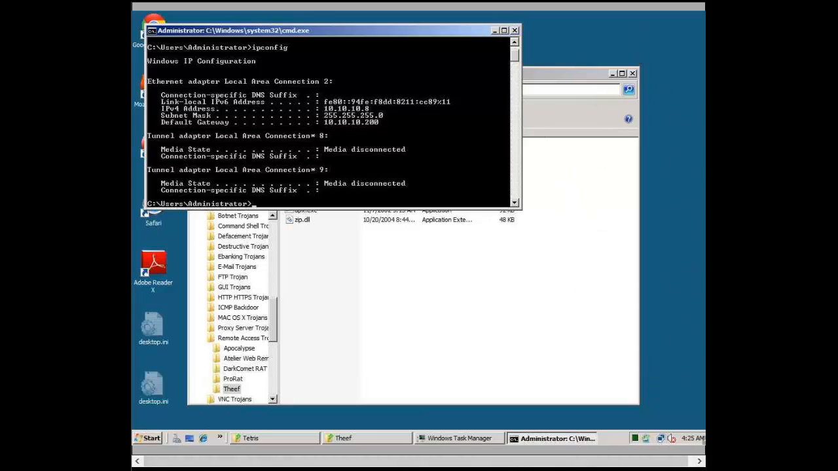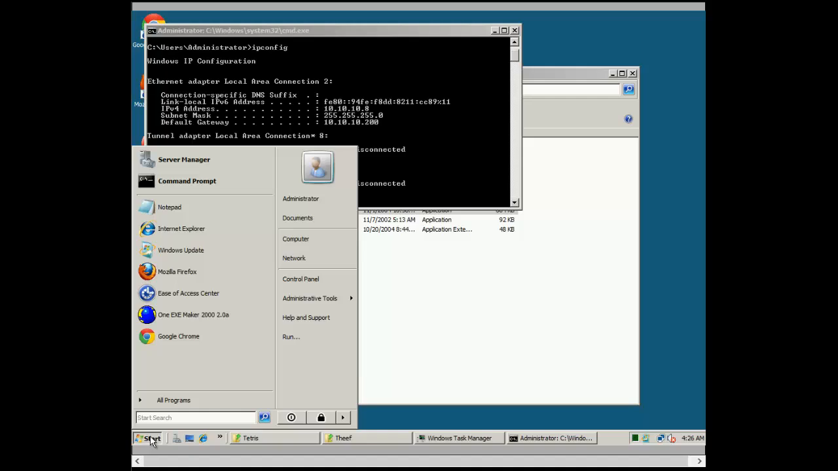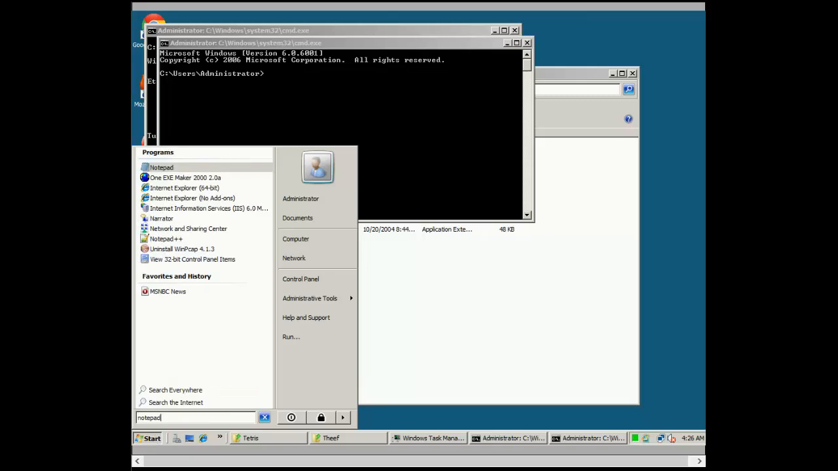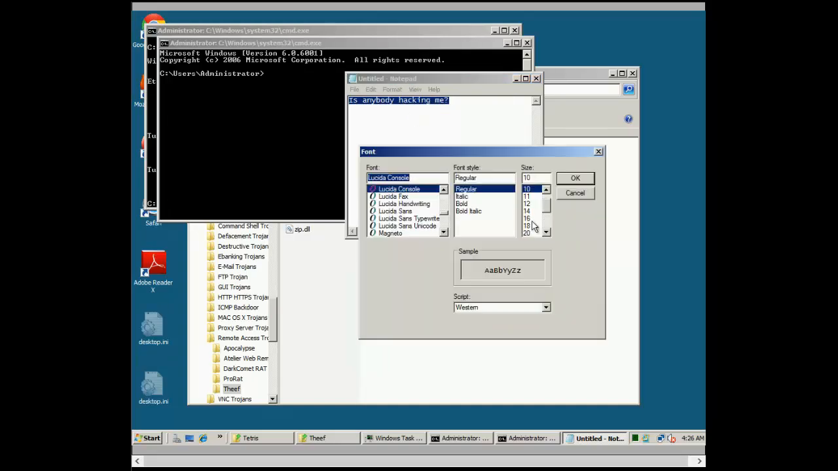it is an image. So just to prove this is the case, I'm quickly going to switch to 2008. Now you will see that I'm in Windows Server 2008, and this is exactly the screen. Let's get some message, CMD, not CMD, sorry, Notepad. Is anybody hacking me? We can just change the font to a huge one.